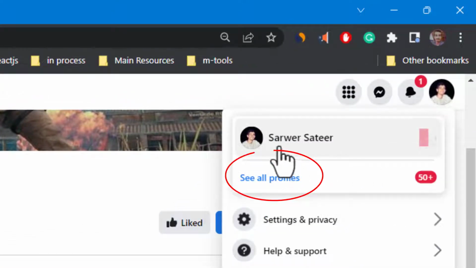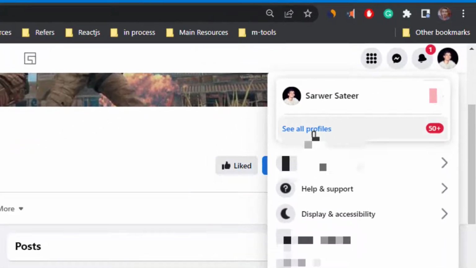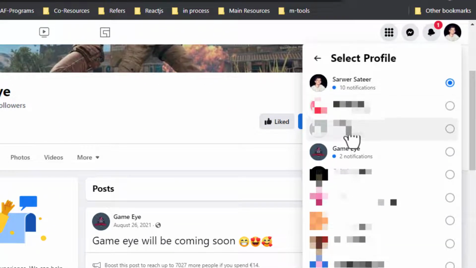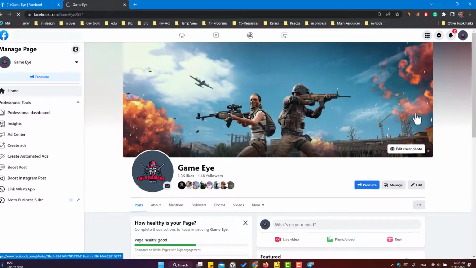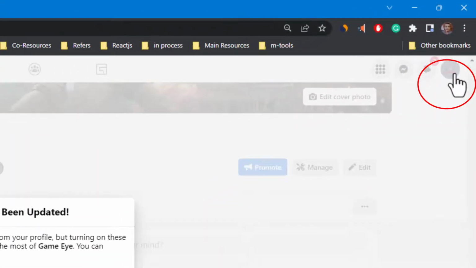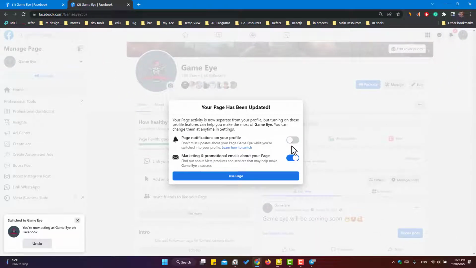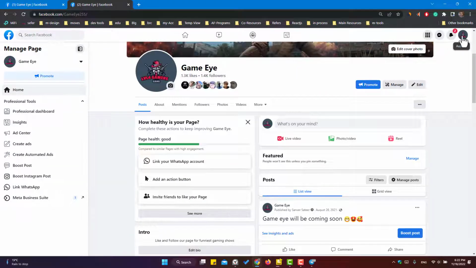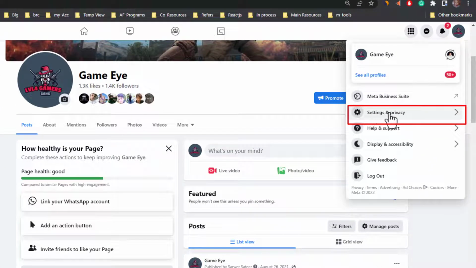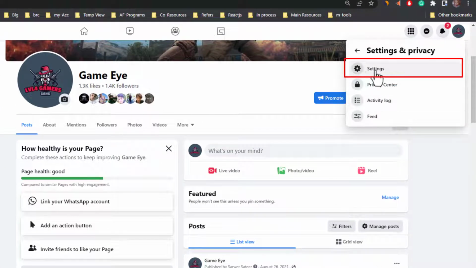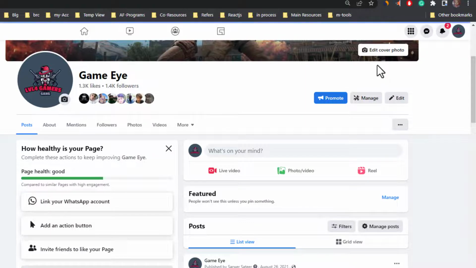Go to your profile icon and change the profile to your Facebook page. Choose your page. After you choose your Facebook page, it will be changed to that page. Then go to that profile section. When you click on that profile, it will show you settings. Then go to settings.